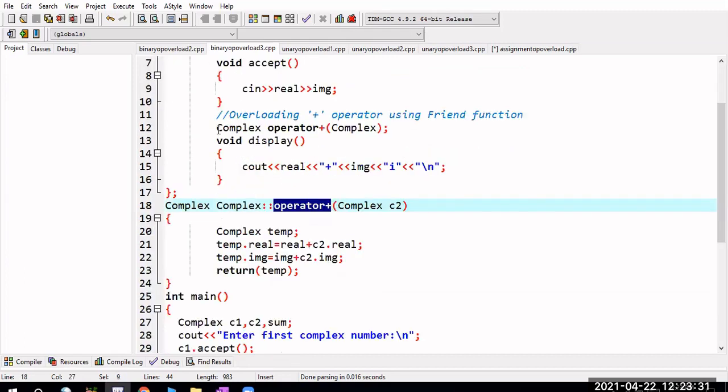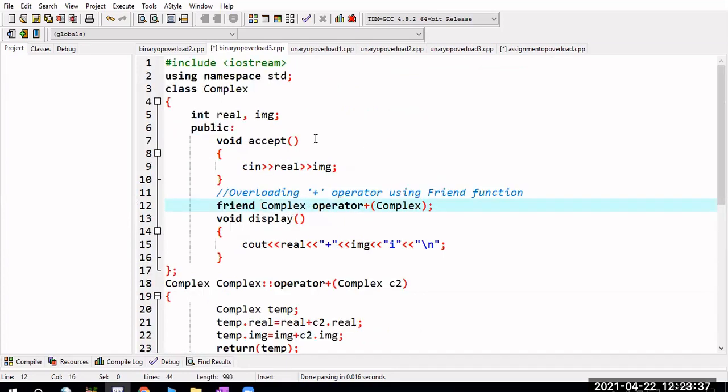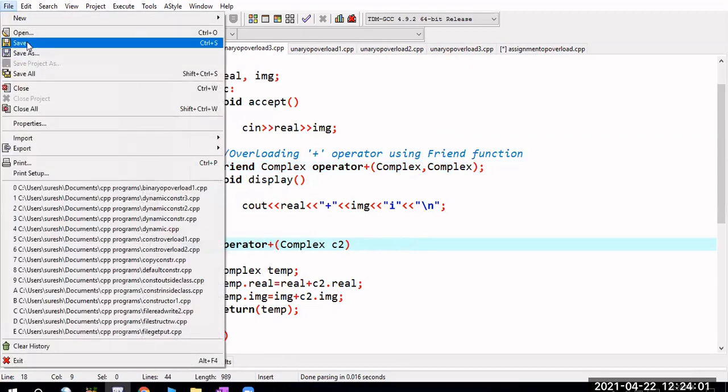So in the case of a friend function, I will use this friend keyword. This is your friend keyword, and a friend function is not a member function of the class. You should remember that. Not your friend, but you already know that a friend function is not a member function of the class. So friend complex operator plus: whenever we make it a friend function, it will take two parameters. That's why it is complex comma complex. And since a friend function is not a member function, I don't need to use the scope resolution operator for it. I write it the way I normally write a function.